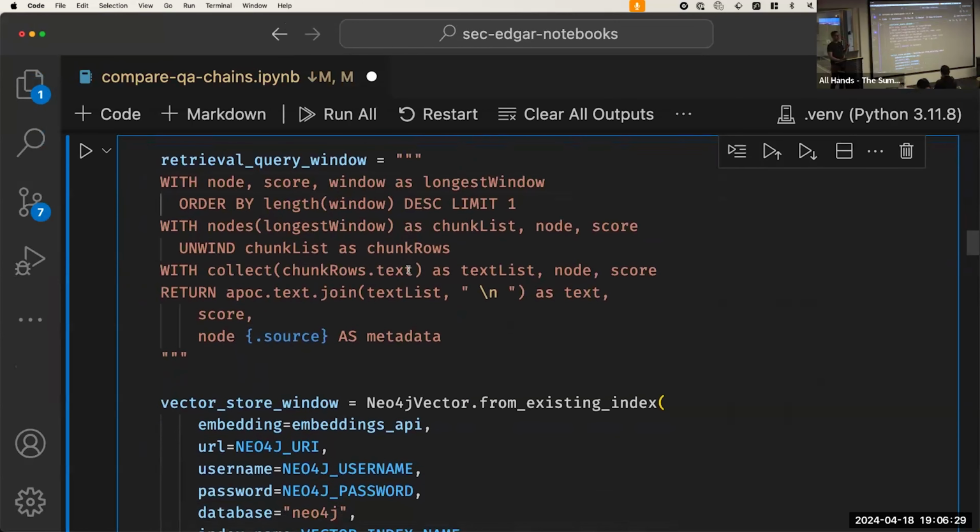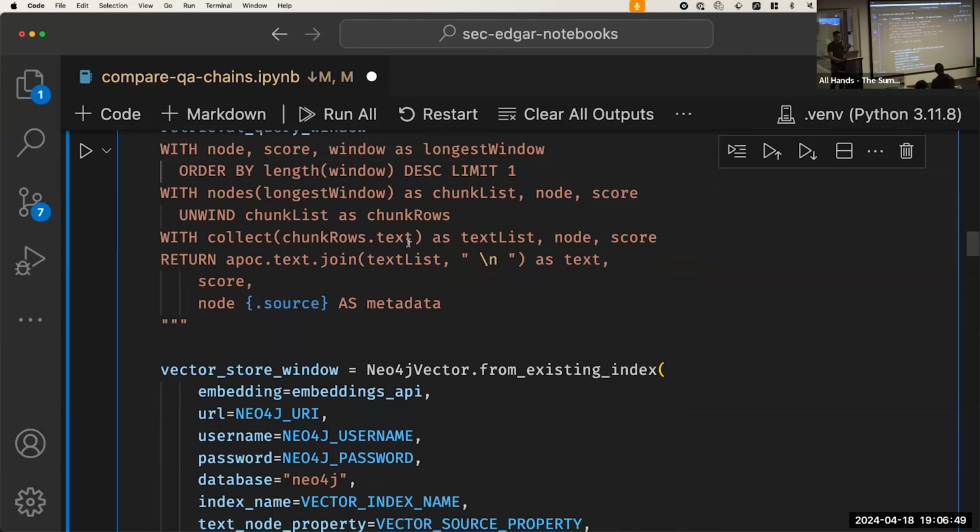So the retrieval query ends up working by assuming that a vector search has already happened. And as a result of the vector search, what you get back is the nodes that were found, what their scores were. And then there's a parameter called window that I'm going to pass forward. We order them and then collect chunks around it.